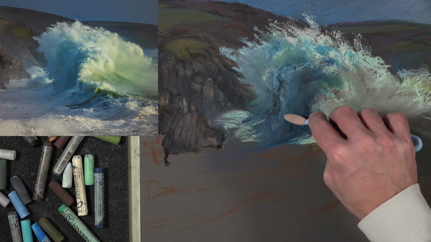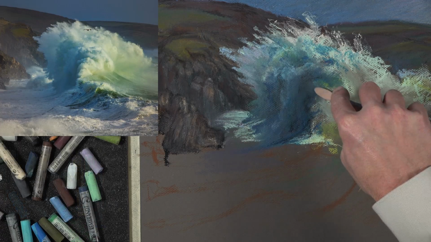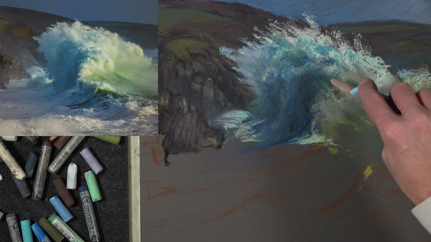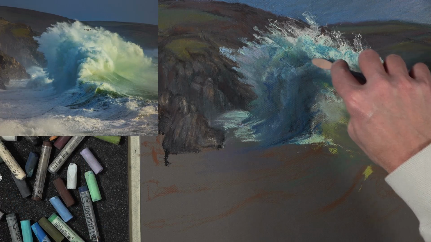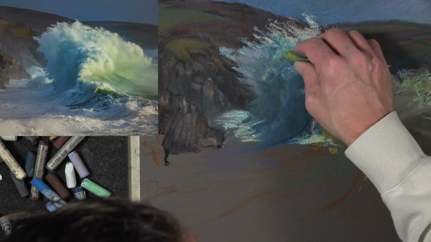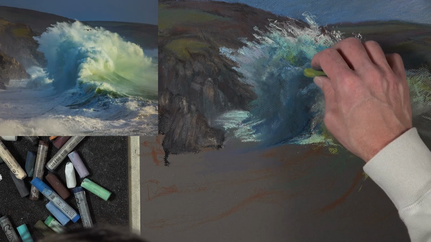Now you can see I'm also using a bit of black here. I'm using it sparingly to make some of the values a little bit darker. So I'm not using black on its own, but I'm using black over the top of colors and then gently blending that in to create those darker grays.